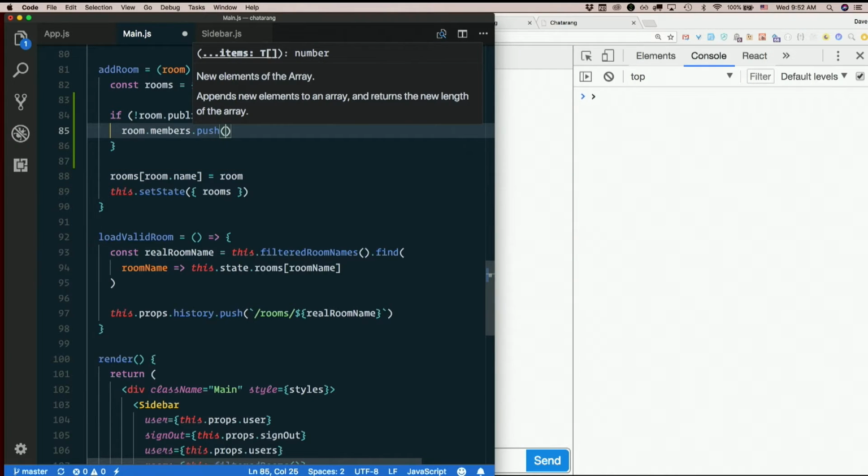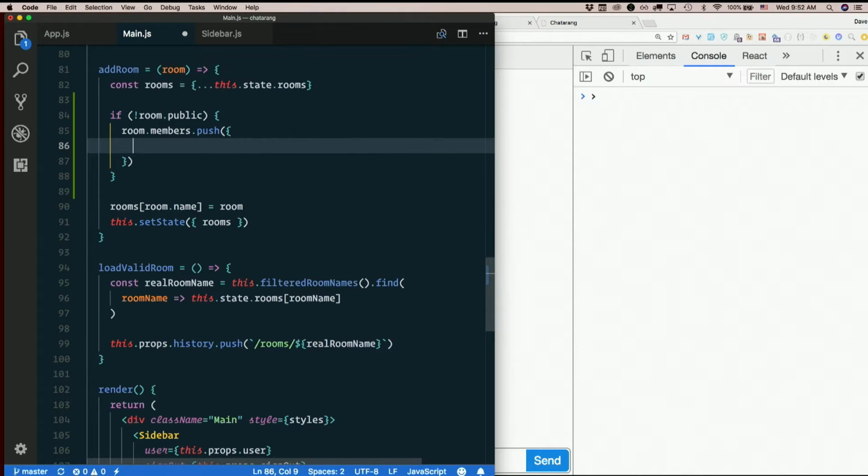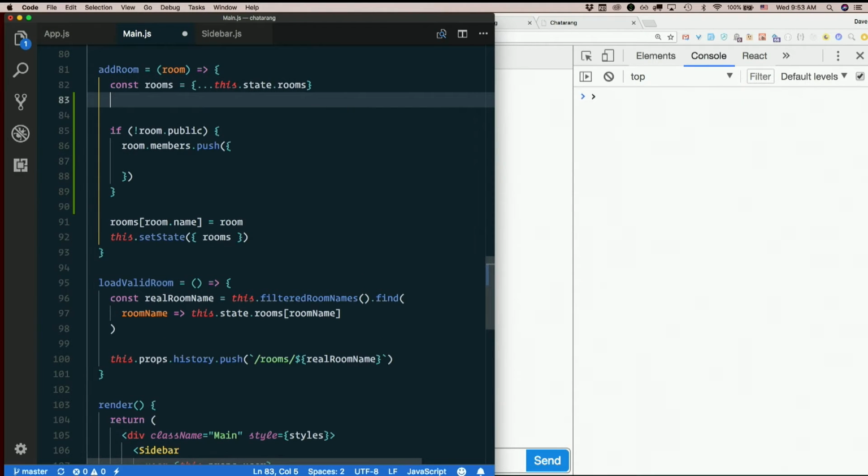And we don't just want to pass the current user because it's not actually user objects that are in there, right? It's the select options. It has a label and a value instead of having email, UID, and display name. So let me just get the user out of our props. Save it as a variable. Const user equals this.props.user.